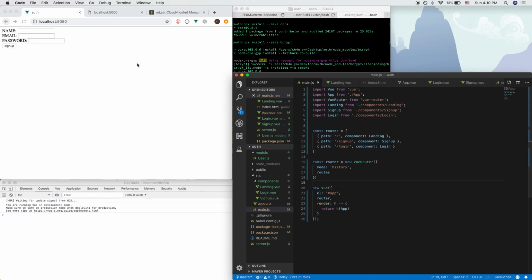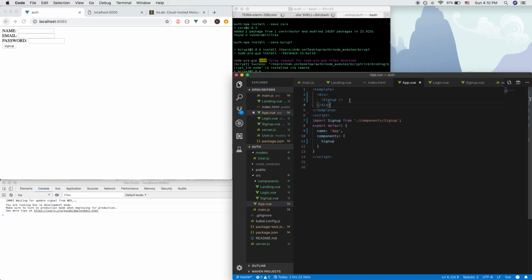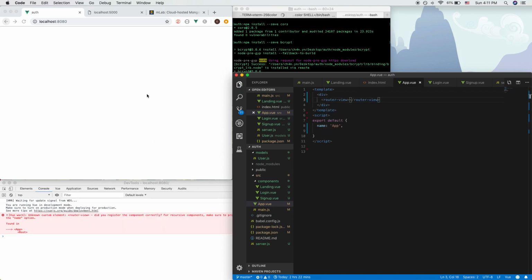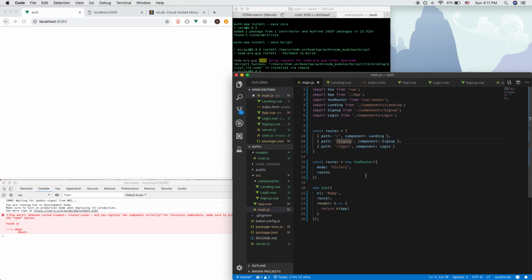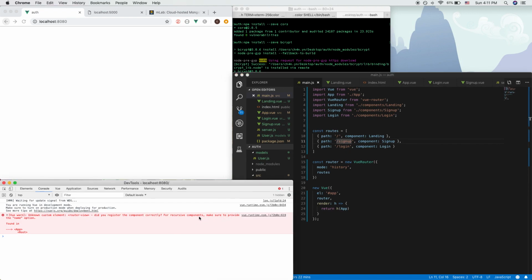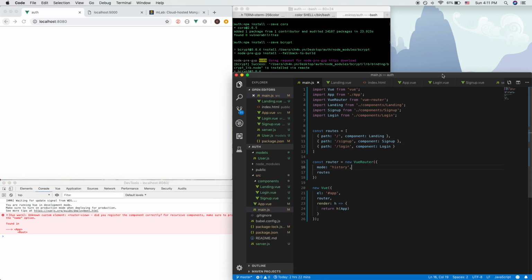So let's test this. Actually, we'll also need to go to the app view, and instead of doing sign up, we'll get rid of this and use router-view, which is how we render router views. Here it says router view. Make sure to provide name and the options.